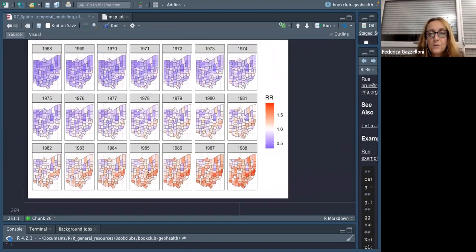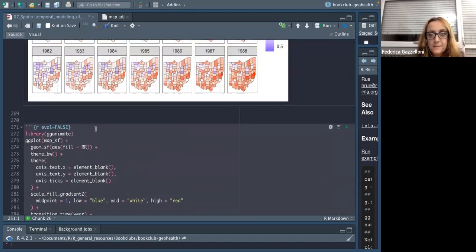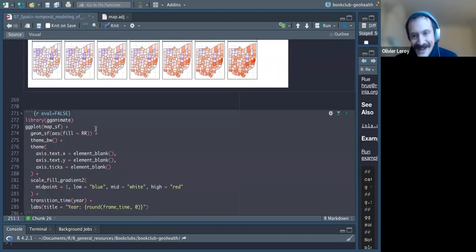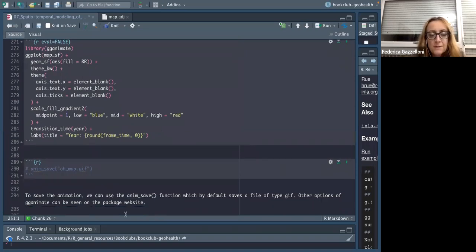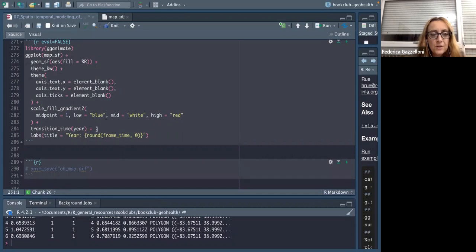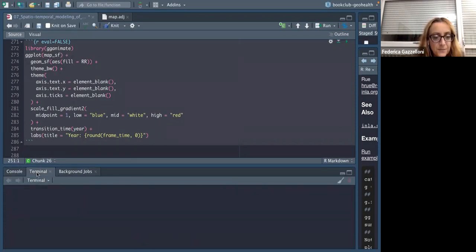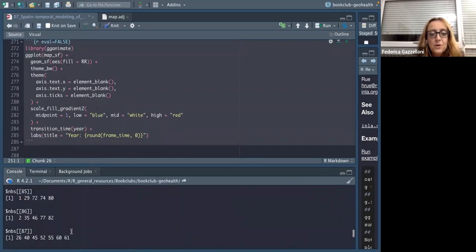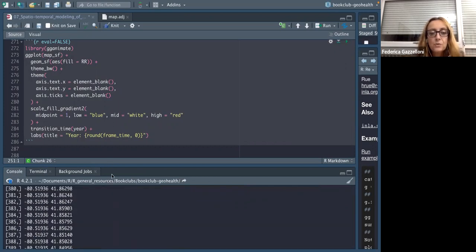Okay, so I think this is all for the chapter. Yeah, we just have the animation. Here is the animation. It wasn't working, and then it said that I was missing a package, so I had to install an extra package which wasn't mentioned. Let's see if we can save it somehow. No. Okay, so then I installed that package and it was able to make the animation.